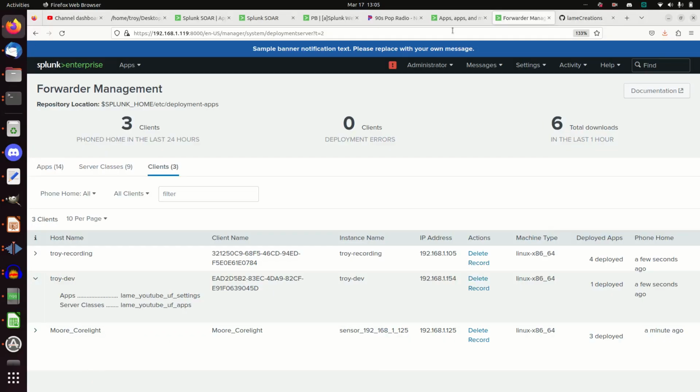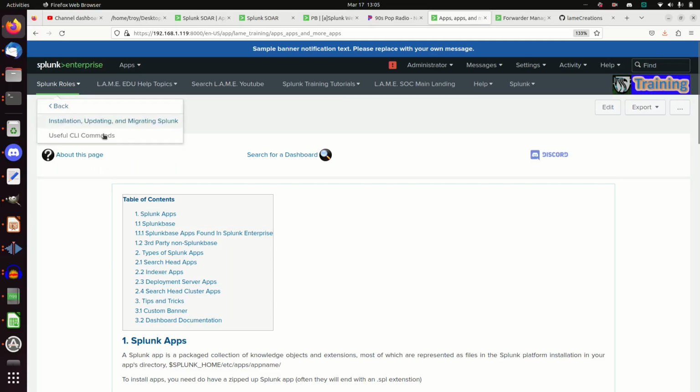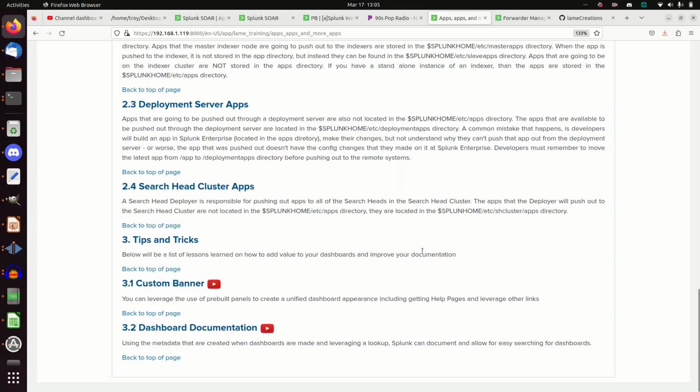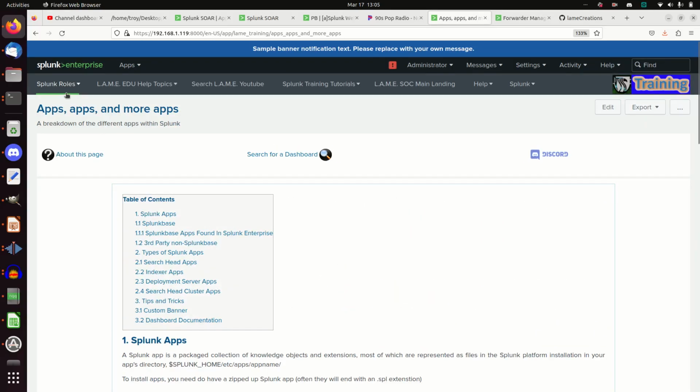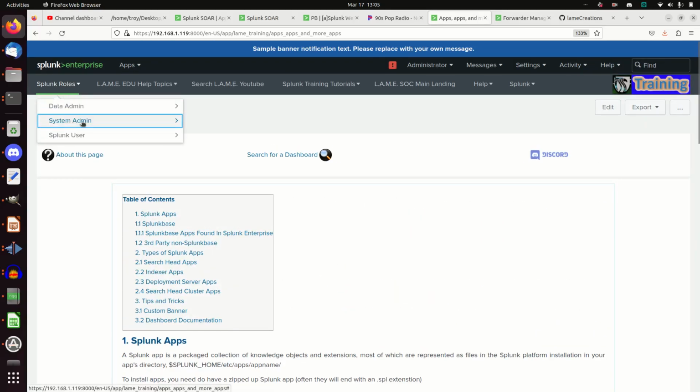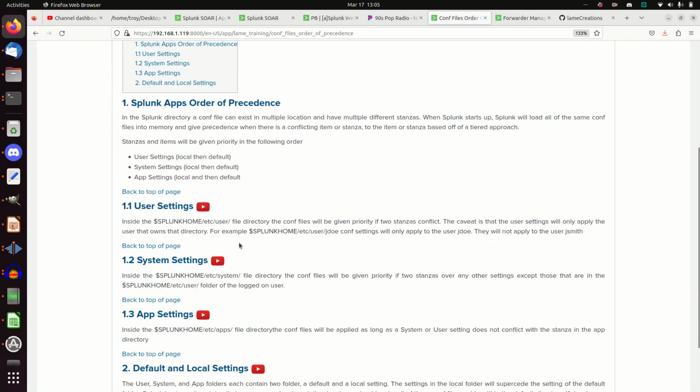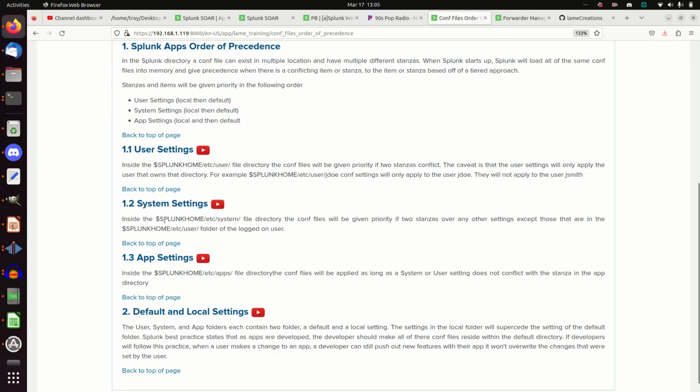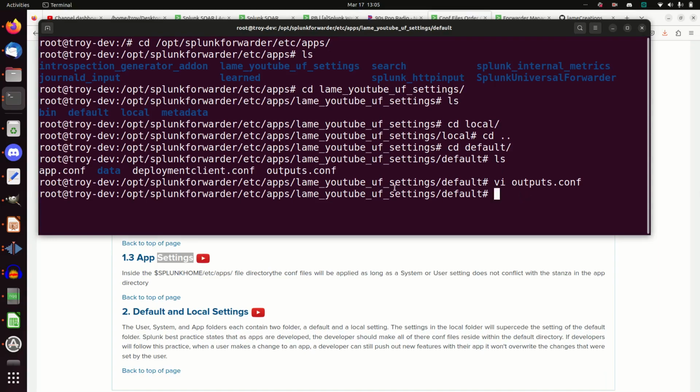I want to take you back to my L.A.M.E analysis here. Under Splunk roles, we've got apps, apps, apps. We've got tricks about how to run apps, but one of the next things I want you to see, if you're a data admin, is the conf order of files of precedence. Basically, it's going to tell you that user settings come first, system settings come next, app settings come last. So if I have an outputs.conf, cool, it's in the apps folder. But if there's another outputs.conf in my system settings, that one will override this one.